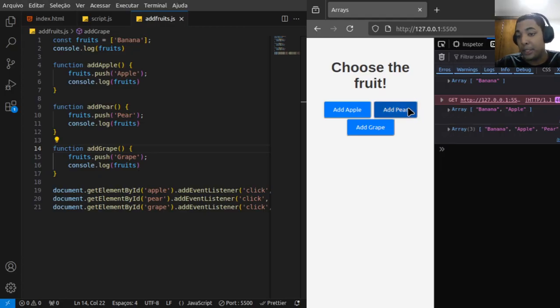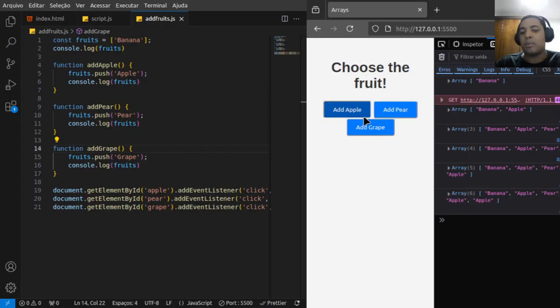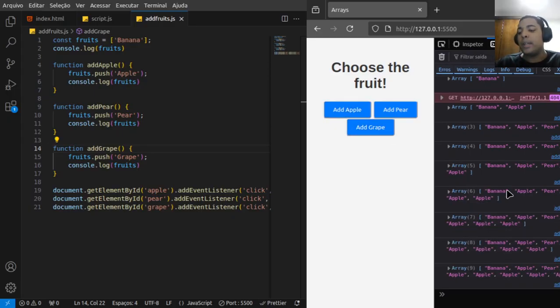If I click add apple, look, now we have banana and apple in our array. If I add pear or grape, we have banana, apple, pear, and grape. And every time I click, for example on apple, we can add it every time with each button. Okay, it's important. So how can we do it?